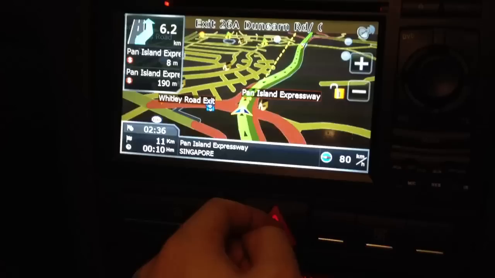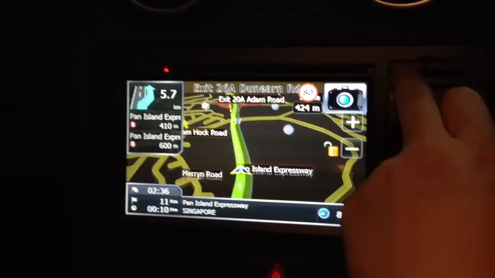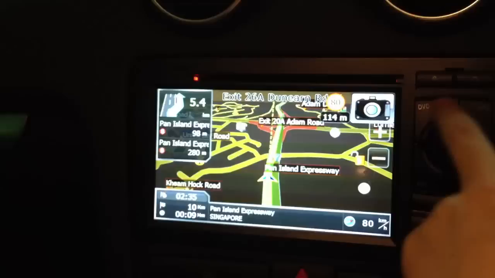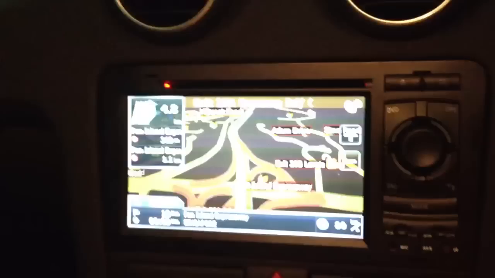Okay, we cross it, then the navigation will go. And for example, speed camera warning, the GPS, and we eject the disc. Keep right. We go to the DVD, eject the disc. The navigation is still running.